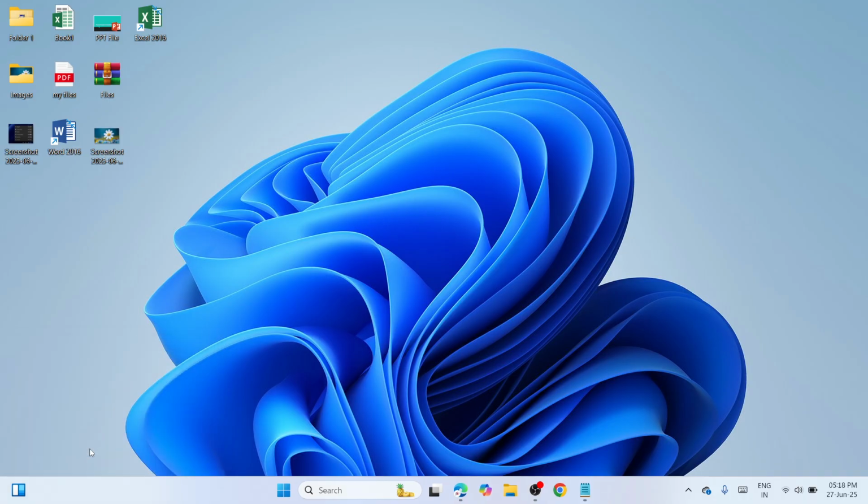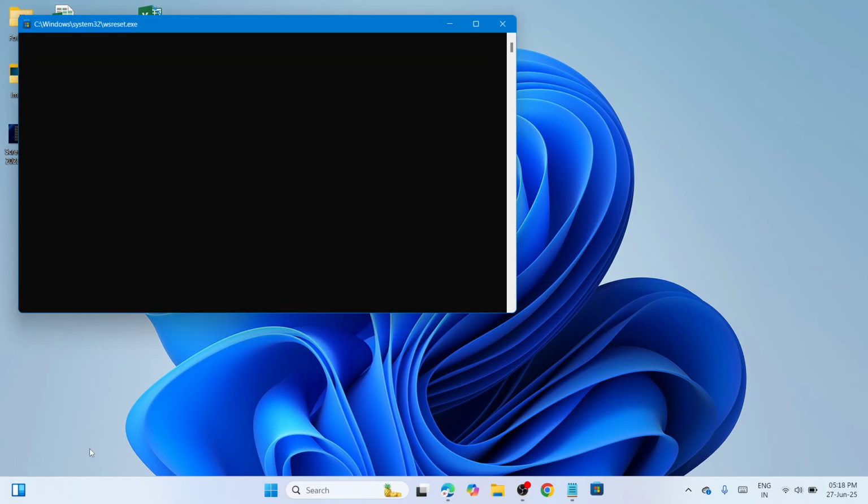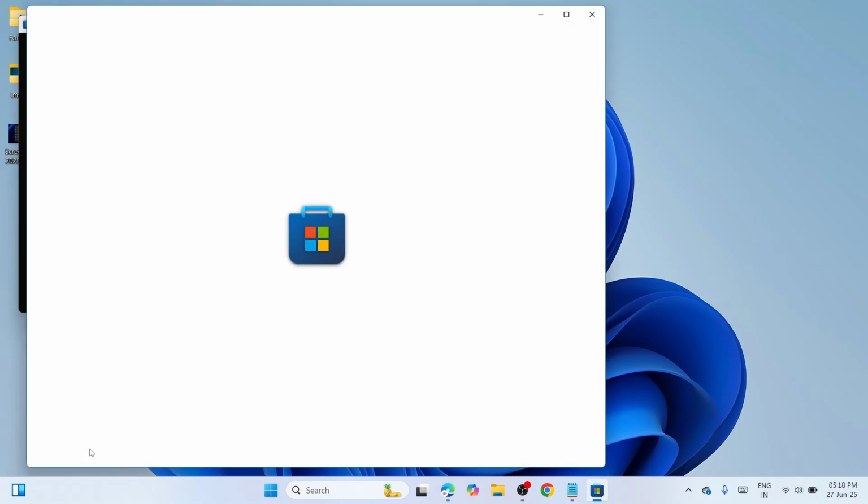Click on the OK button, and once you have clicked on it, you'll be able to see this blank window. All you need to do is wait until this procedure is finished. And once you have done it, your problem will be fixed.